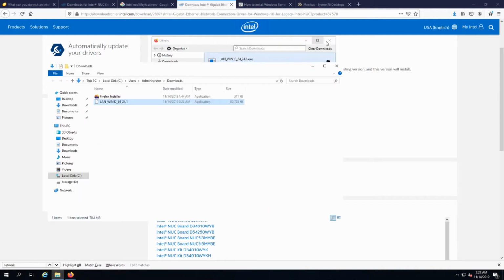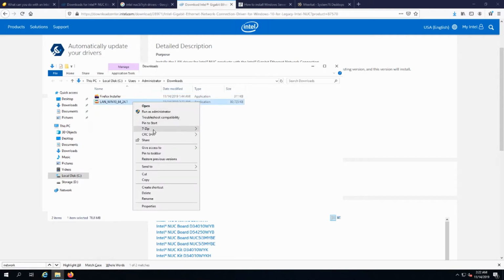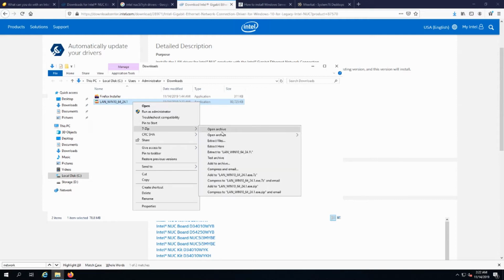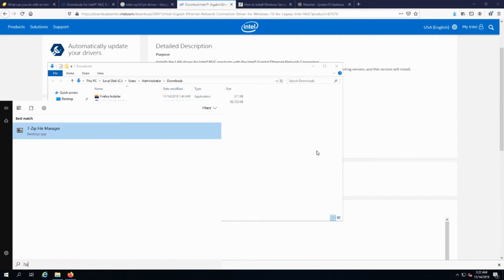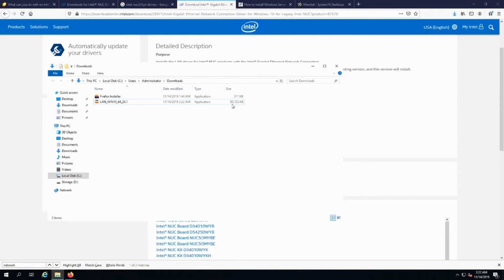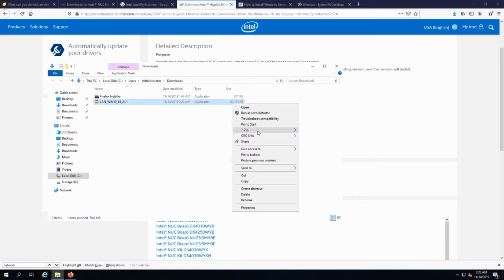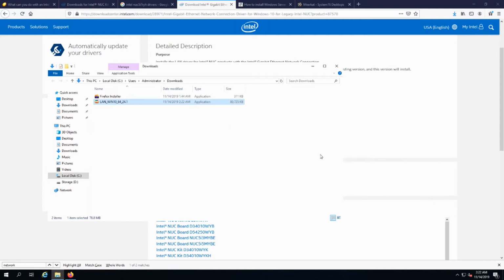All right, so that one's downloaded, and you'll probably want to download 7-zip as well, because we need to actually go into this executable, which has the Intel drivers. So once you've got 7-zip installed, you want to go to 7-zip, either open it up from the start menu, or you can just right-click the file using the context menu, and you want to extract it to its own folder.